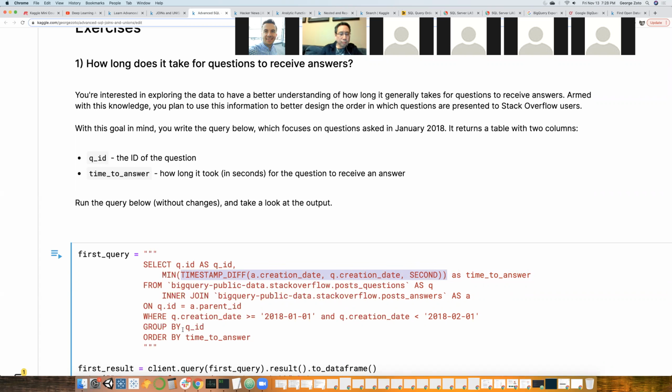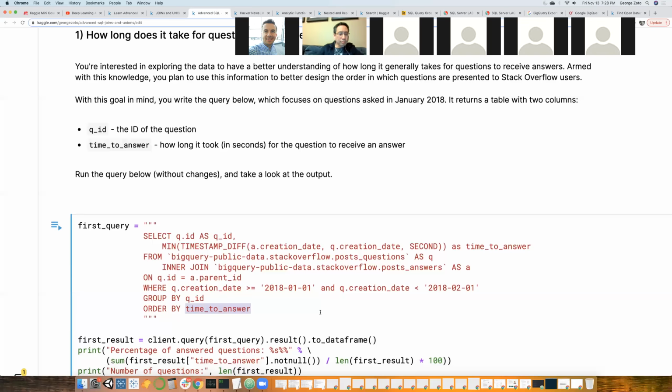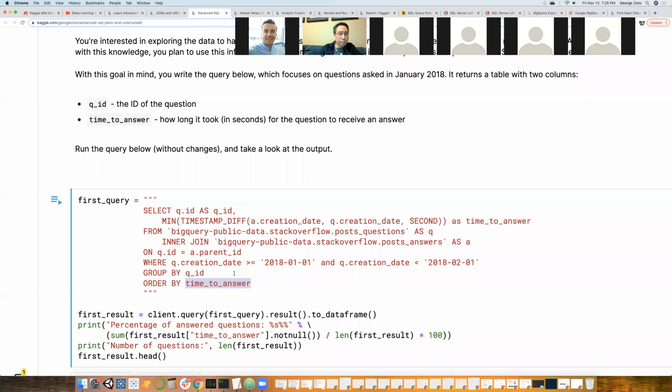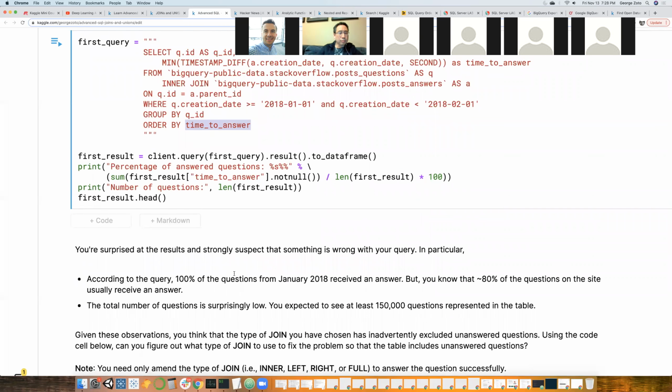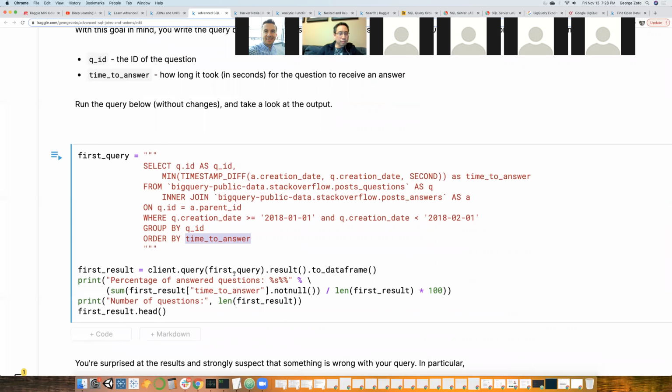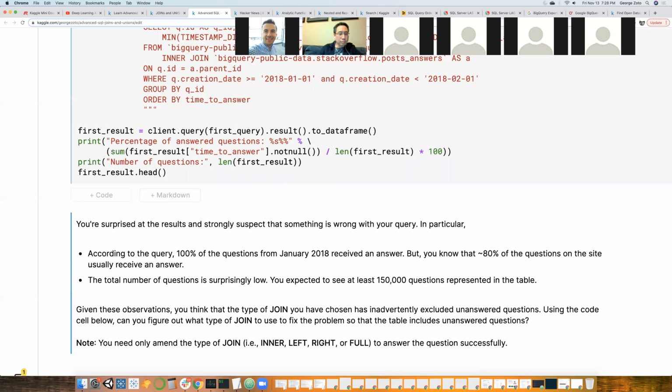So that min operation will be running over different questions, that's why we're grouping by question ID. And this timestamp difference, we're going to name it time to answer. We're going to order by it. And let's look at how that looks. Yeah, let me run it. I didn't run it.